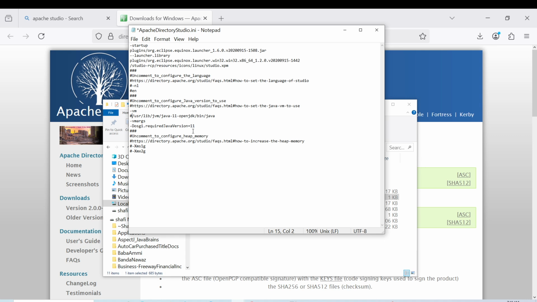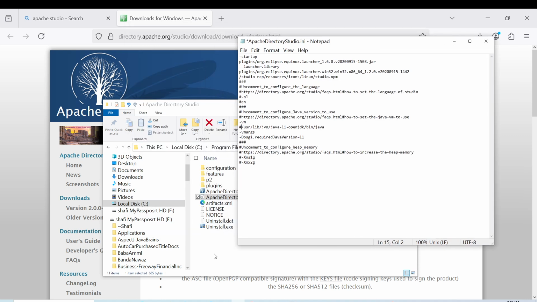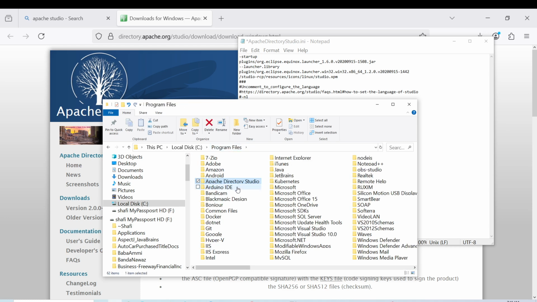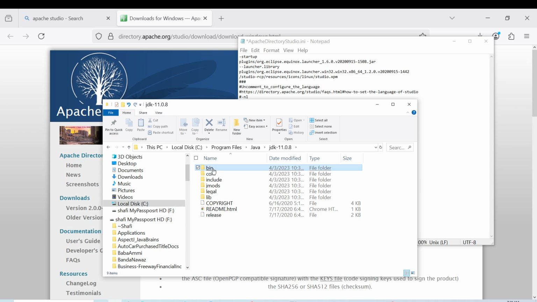In my case, I have Java 11 saved in the C drive. So let me show you that. So here under program files again, go back to the program files in the C drive and look for Java. This is where my Java is installed. So I have various versions. So I'm going to click on the Java 11 version and go up to the bin.